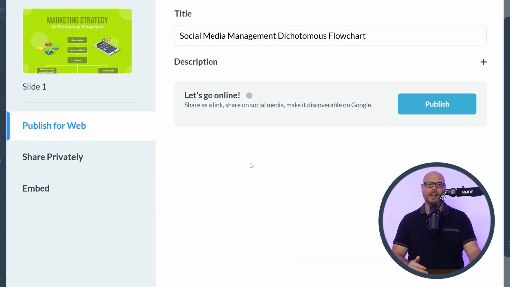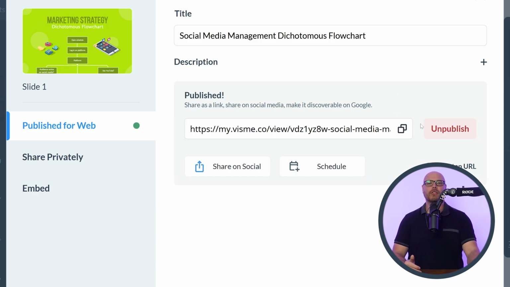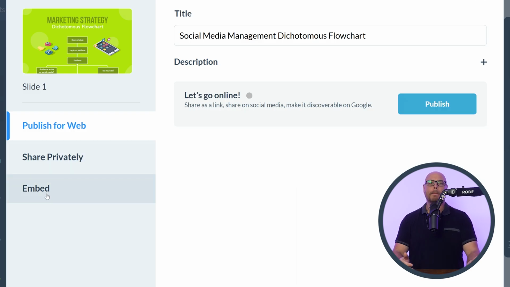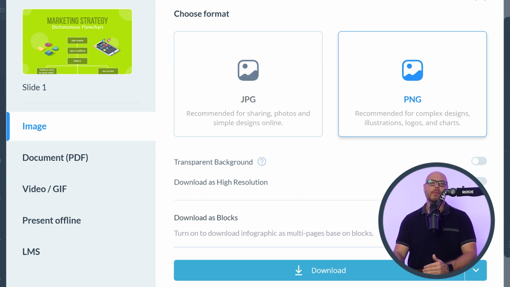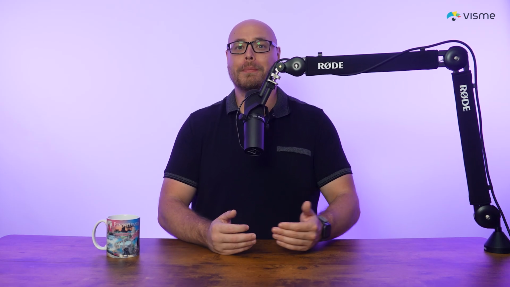And here's the kicker. The best part about creating your dichotomous key in Visme is the sharing functionality. Once you're happy with your key, you can share it with your team or stakeholders through a direct link, embed it in your company's intranet, or even download it as a PDF or image file for offline use.